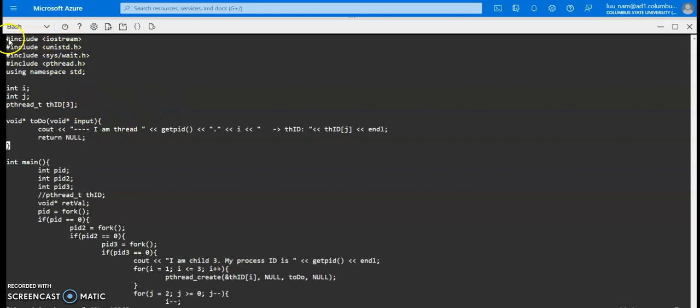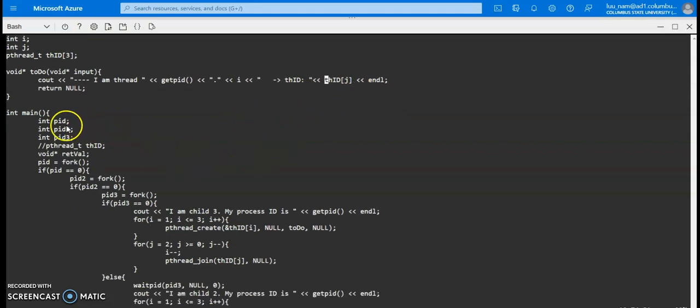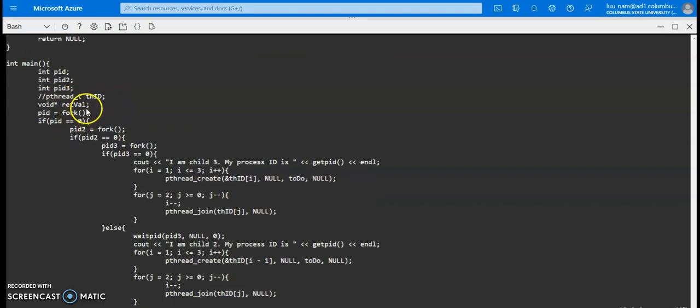So we have all the usual inclusions. We also have global counters and a global thread array. We have a similar to-do function, only this one returns the thread ID. So it's very similar to the other code, but with some slight differences. So we fork a process, it forks another process, and then it forks another process.